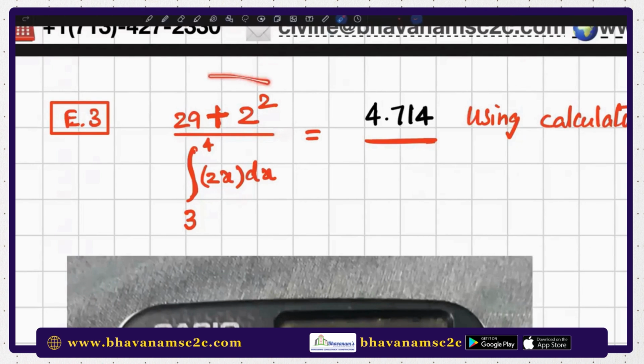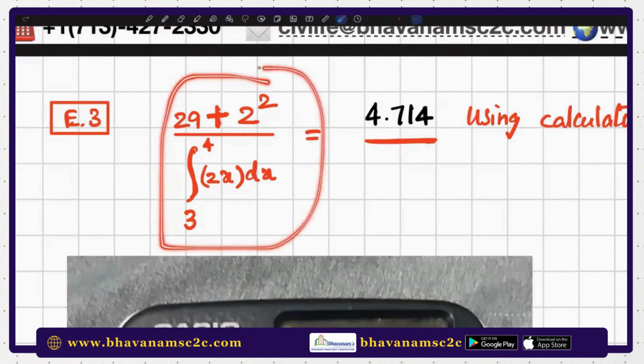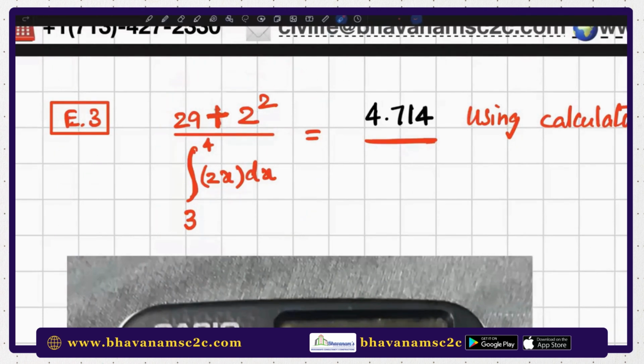Here I have taken an example from mathematics. Suppose in some subject you have to find the final value of this expression. In the numerator you have 29 plus 2 square by a definite integral with the limits. The lower limit is 3, the upper limit is 4, and you have 2x dx here. So how to feed this data?